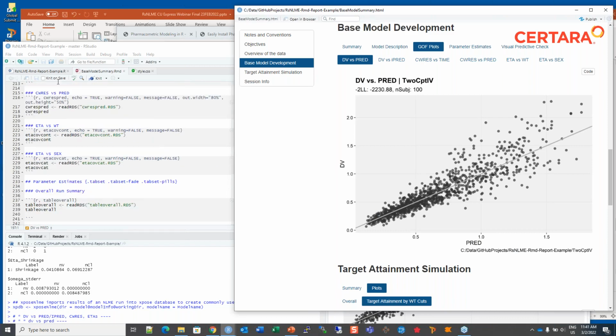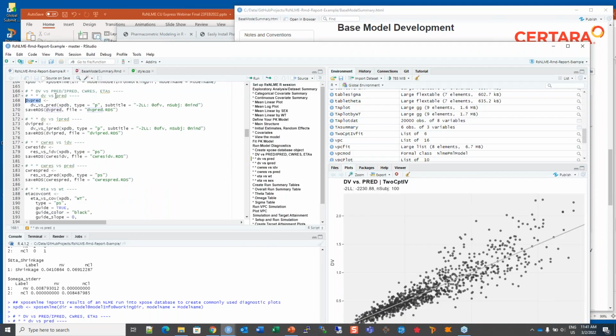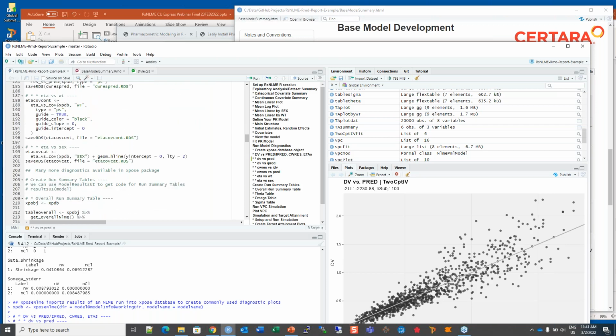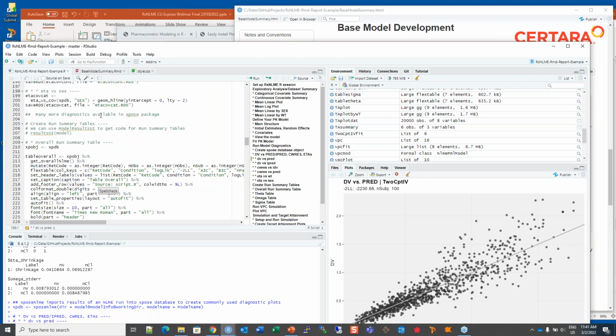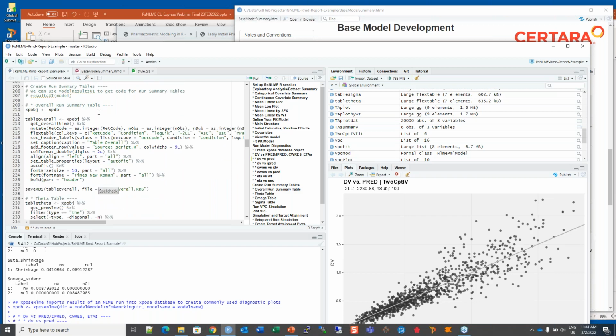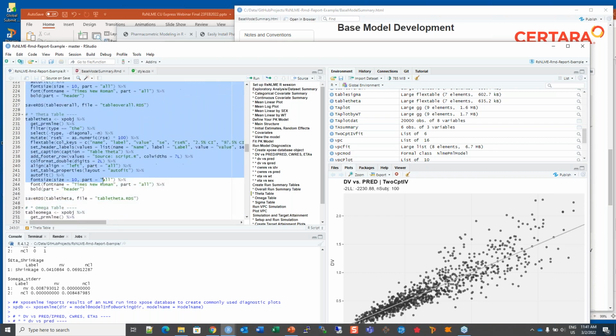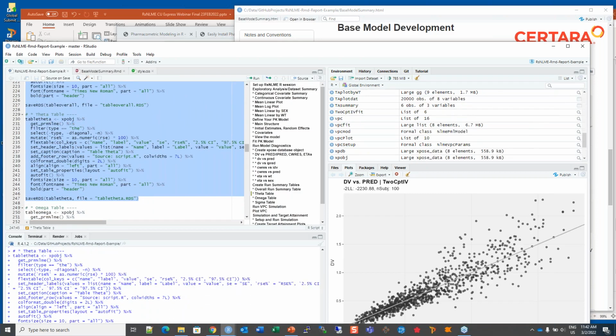So let's continue to step through the analysis code. I won't rerun this. This is all in the example package, but I do some ADA versus weight, ADA versus gender, and there's many, many more diagnostics available in the Xpose package. You can see the Xpose documentation to see what's available there. Next thing I do is I create some run summary tables. So we have an overall run summary table. We have a theta run summary table. I can just run these, show you what they look like.